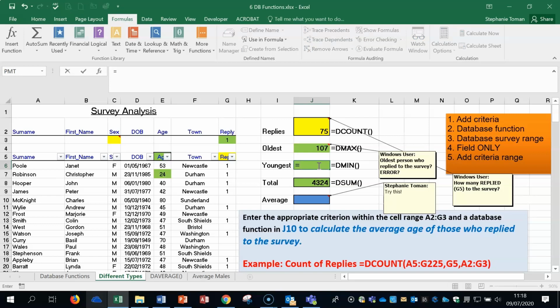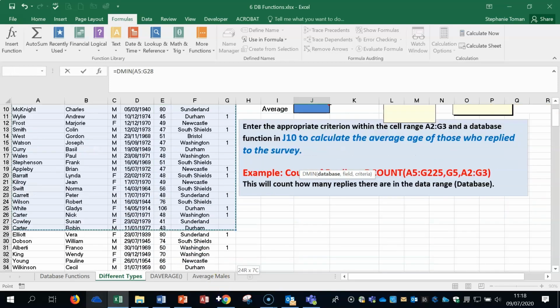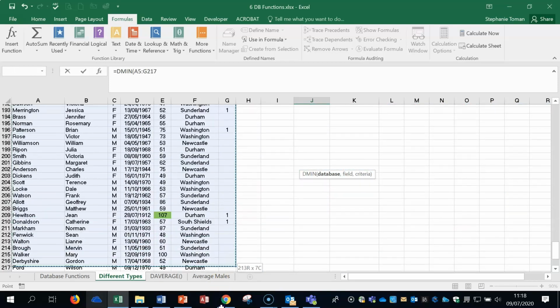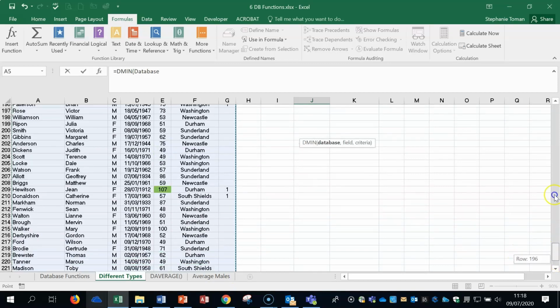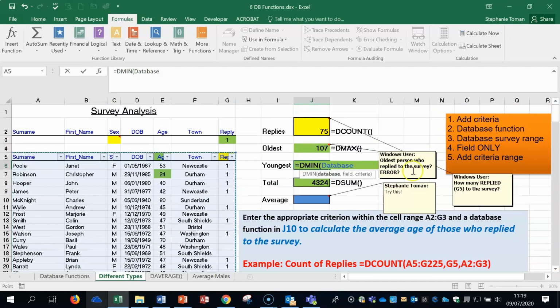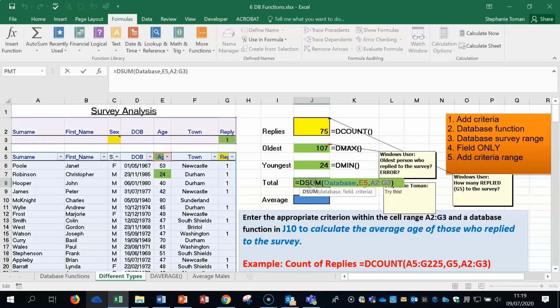Let's have a go at the min, so DMIN, double click. We could type it in or just write it in as we go along, if you want to do it slightly differently this time. There we go, scroll back to the top using the scroll bar, comma, looking at the age, again, comma, and criteria, and you can get the gist of what's going on. This one's been done as well.